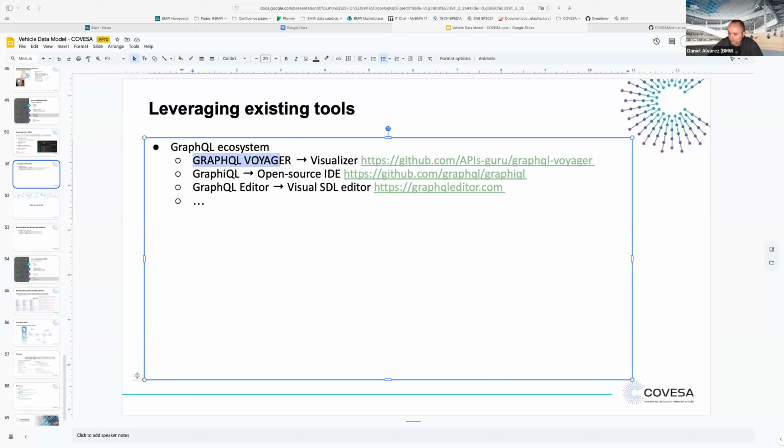Let me see if I have them here. Open. This will be done. This is what everyone wants to see. Why we picked GraphQL.